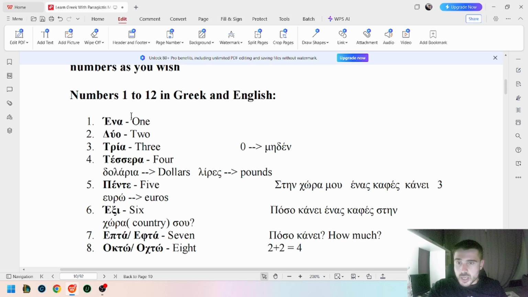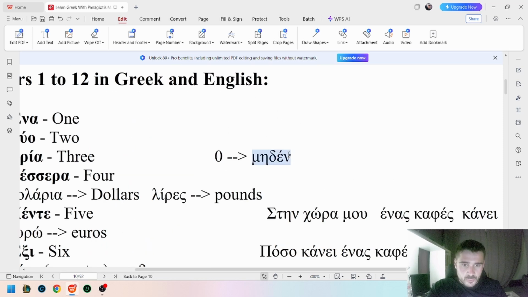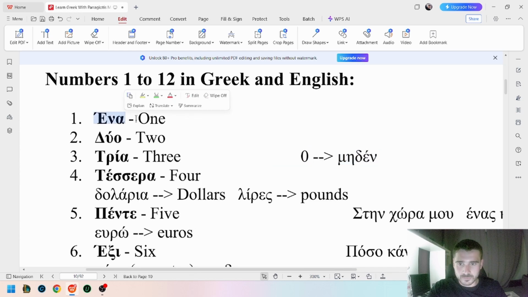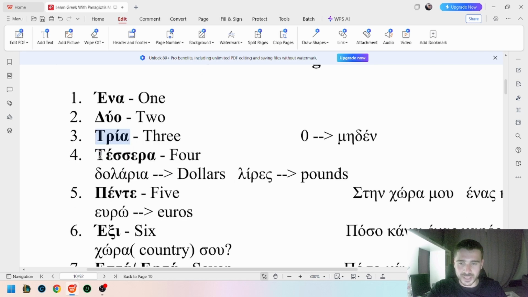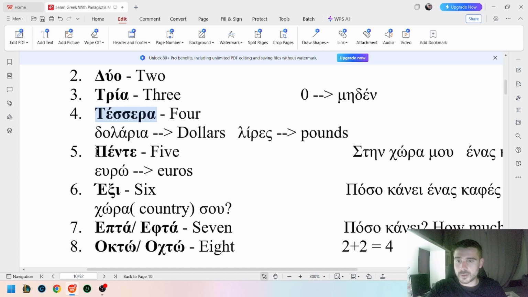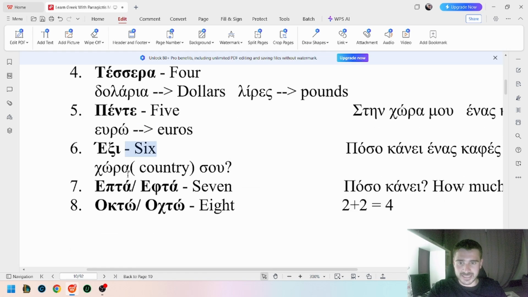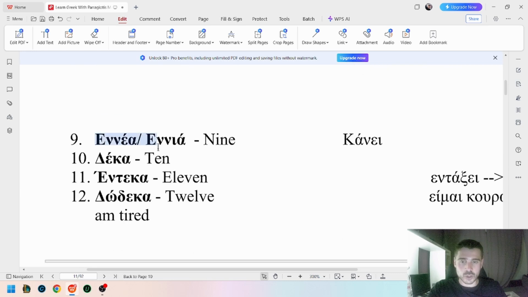So, in Greek we start from 0. The word for 0 is μηδέν. Now, 1, 2, 3, 4, 5, 6, 7, 8, 9, 10, 11, 12.